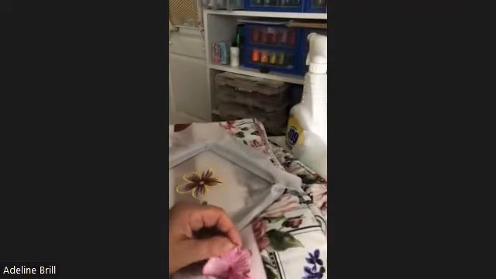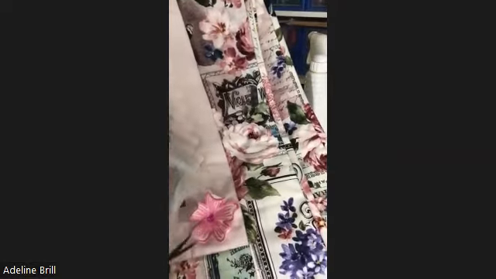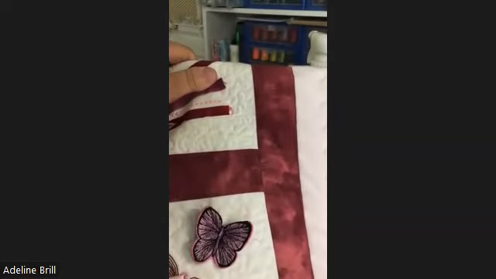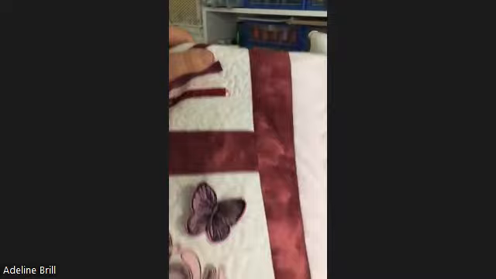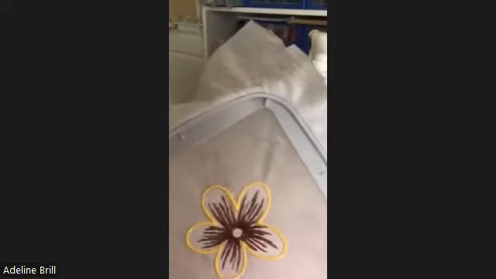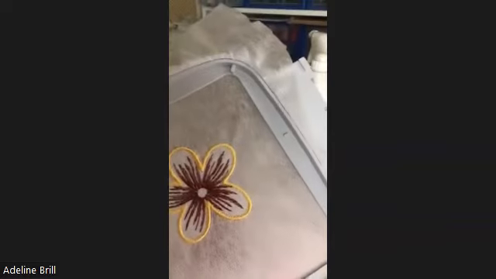So what I did then is I added the crystals here, the hot fix crystals. So the hot fix crystals are in there. And then here's my butterfly. Now I'll show you the butterflies that I used. So all you have to do with this one now is just go around and cut it and then rinse it out. You've done things like that, haven't you?